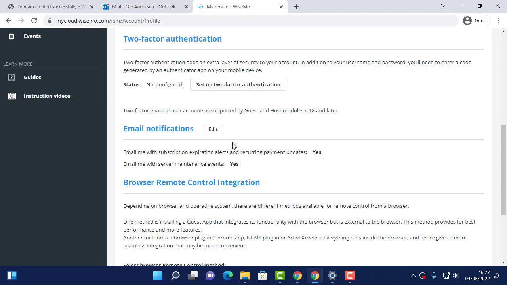So even though someone might somehow get your password, they cannot log in because they don't have your phone, and if someone steals your phone and would be able to unlock it, they cannot log in because they don't know your password. Click Set up two-factor authentication to configure it.